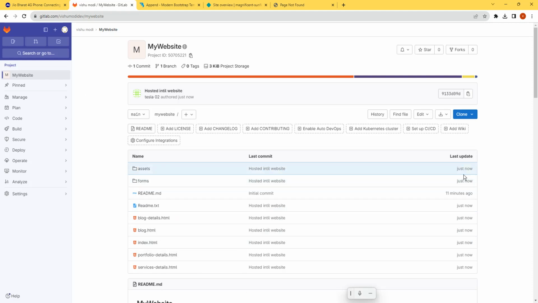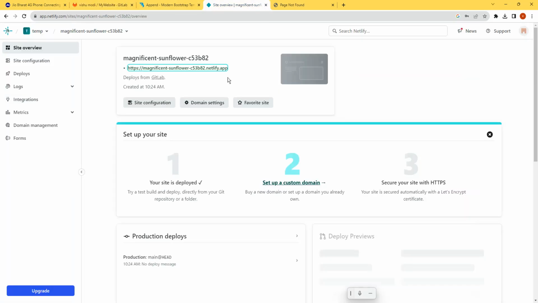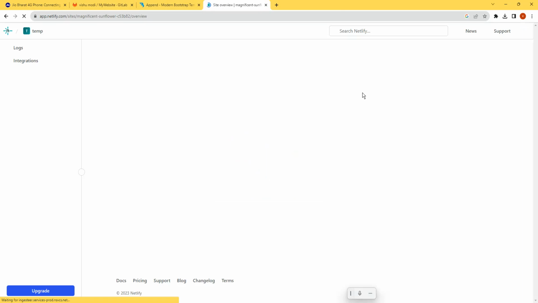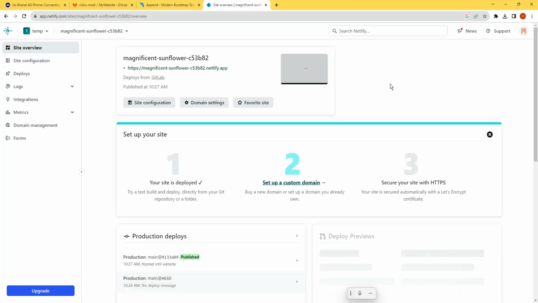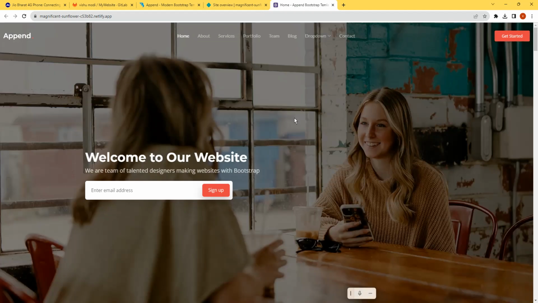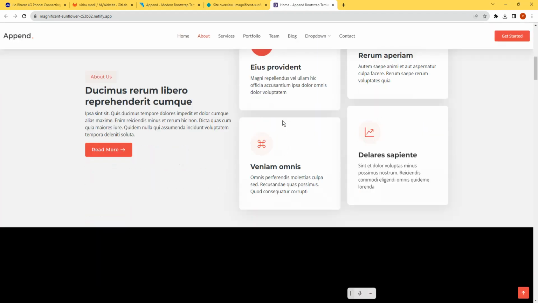See here, it was just now created. So now automatically this code will be available for Netlify. Just reload once. Okay, just reload once. Then click here. Got it. See, my website is now on a cloud URL.